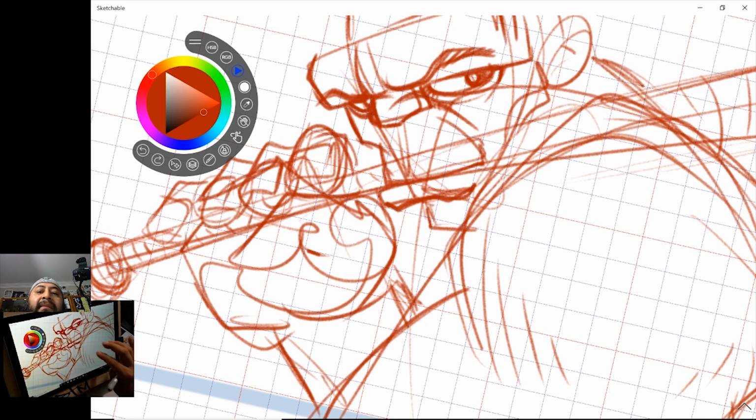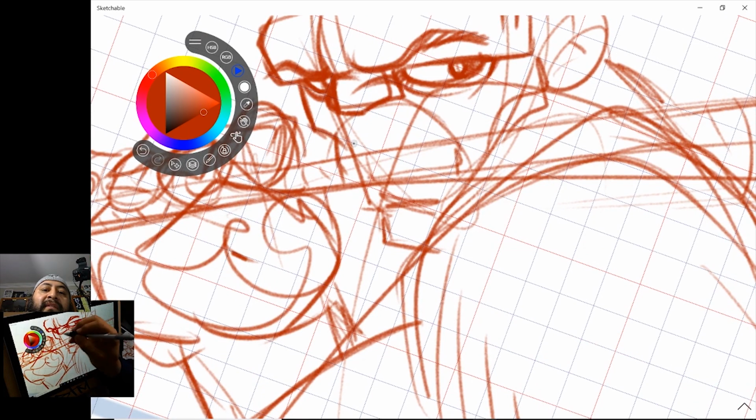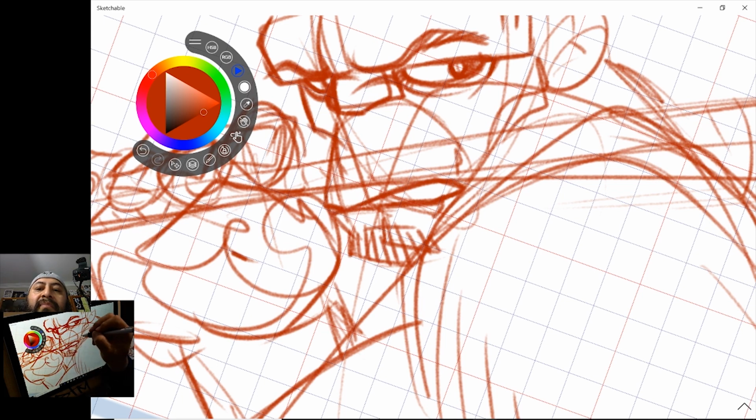I don't like how I did the mouth, so let me undo with the 3 finger swipe to the left. And so this is where the composition comes into play. Bam. There we go. So now I'm just adding some shapes and shadows, and there it is. Bam. There it is. Not happy.